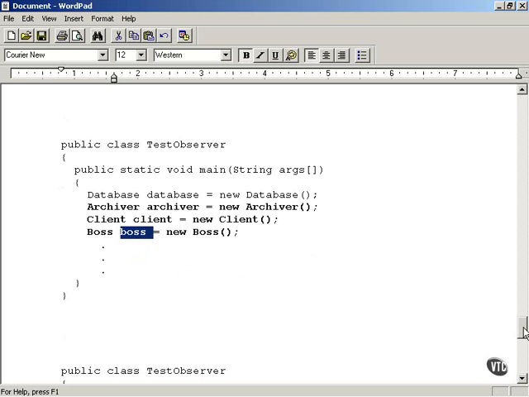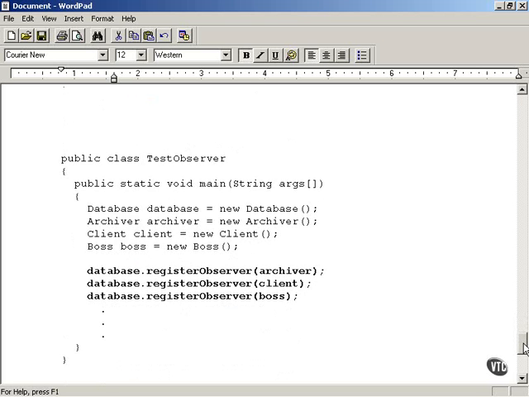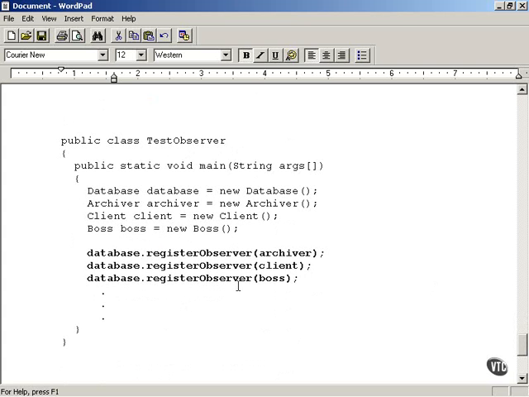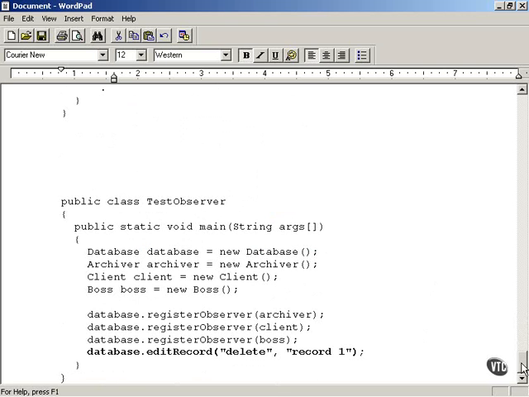Okay, the next step is to register the three observers with the database object, with the subject. You say database.registerObserver(archiver), registerObserver(client), registerObserver(boss). We've now registered our three observers with the subject, and it's time to create an event in the subject that will then presumably notify all three observers.